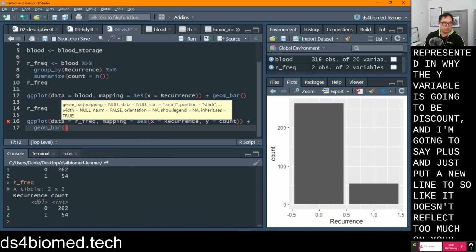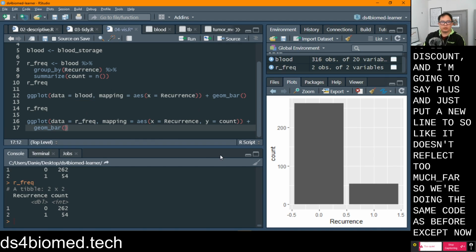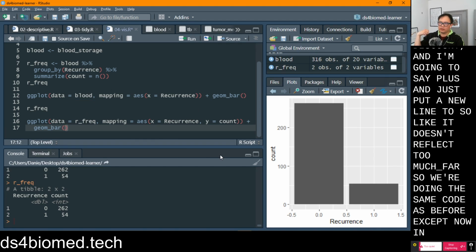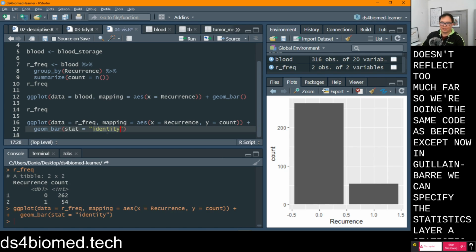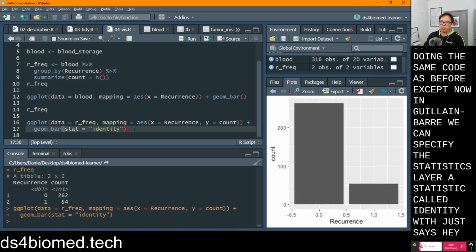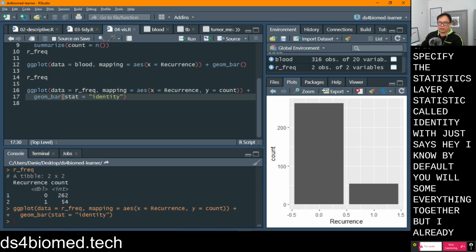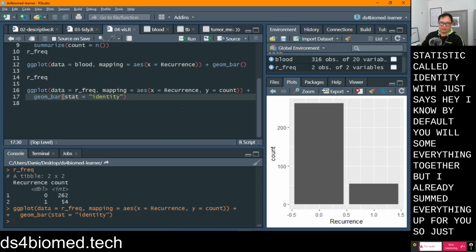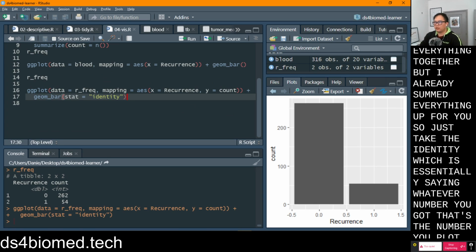geom underscore bar. So we're doing the same code as before, except now in geom bar, we can specify the statistics layer. There's a statistic called identity, which just says, hey, I know by default you will sum everything together, but I already summed everything up for you. So just take the identity, which is essentially saying whatever number you got, that's the number you plot. So we can do that.